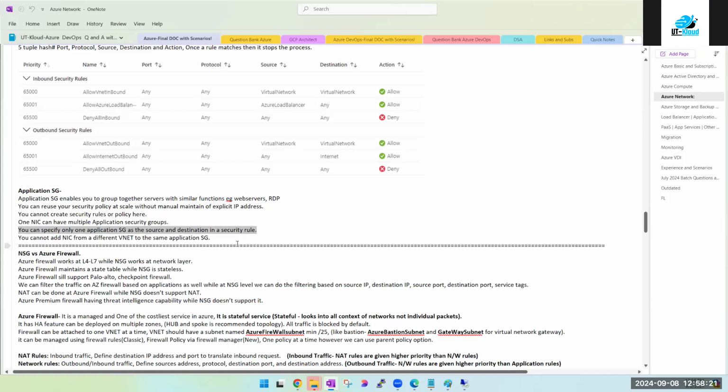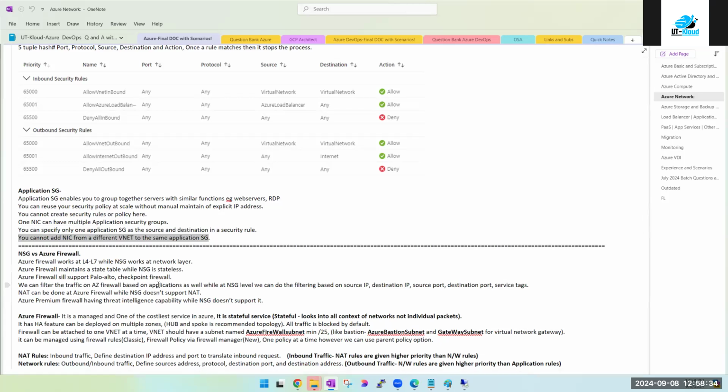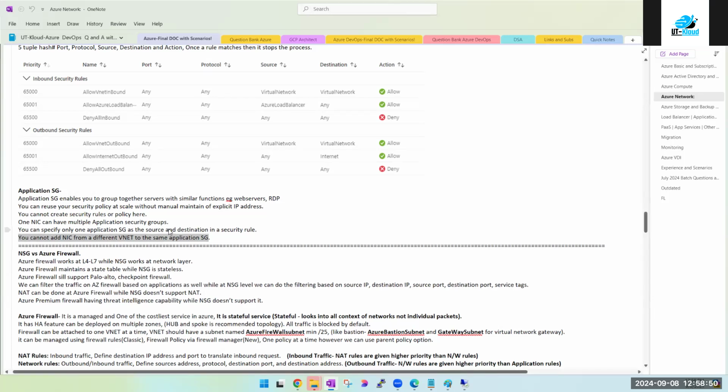You cannot add a NIC from a different VNet. You cannot add NICs from a different VNet, whether in a different region or the same region. If there are two VNets, you still cannot utilize this application security group across them. VNet A and VNet B are both in East US, but if your application security group is created in VNet A, it will be used only in A. It's not about region, it's about the VNet only. It will be used only within that VNet. Now what is it? I'll explain it to you, don't worry.